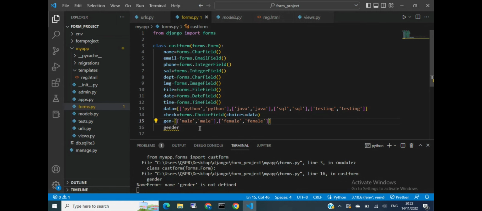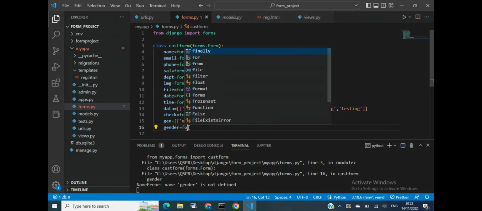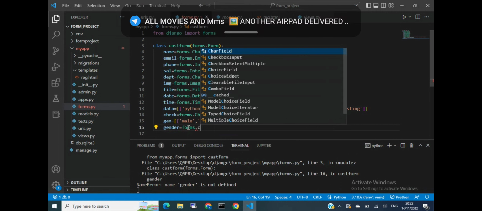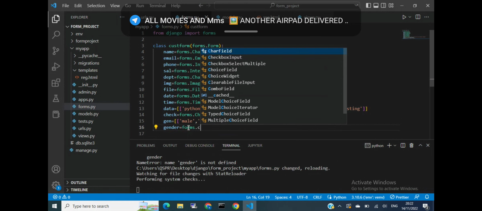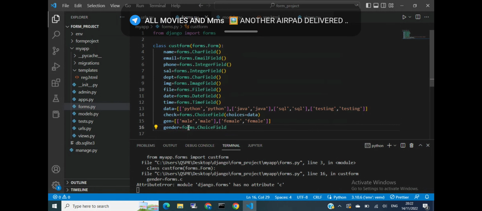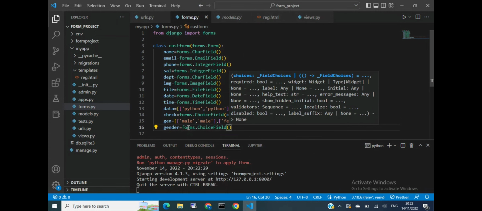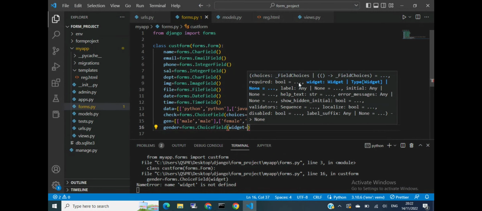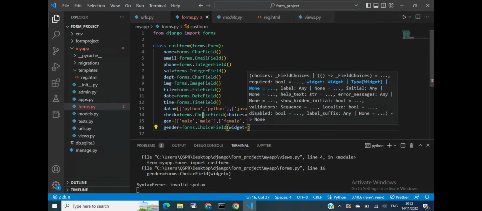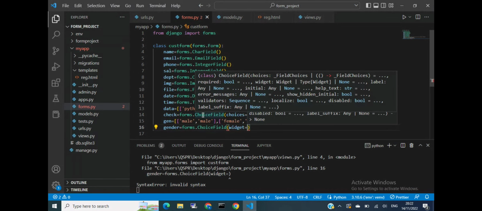Okay, now see, I've taken gender. Here also take forms dot, you have to take a choice field. But after choice field, we have something called a widget. By using that attribute, we can also make this choice field a radio button. Actually it's a choice field. Even if you take tick boxes, drop down, or radio button, all are choice fields only, right? You have to select one among them.